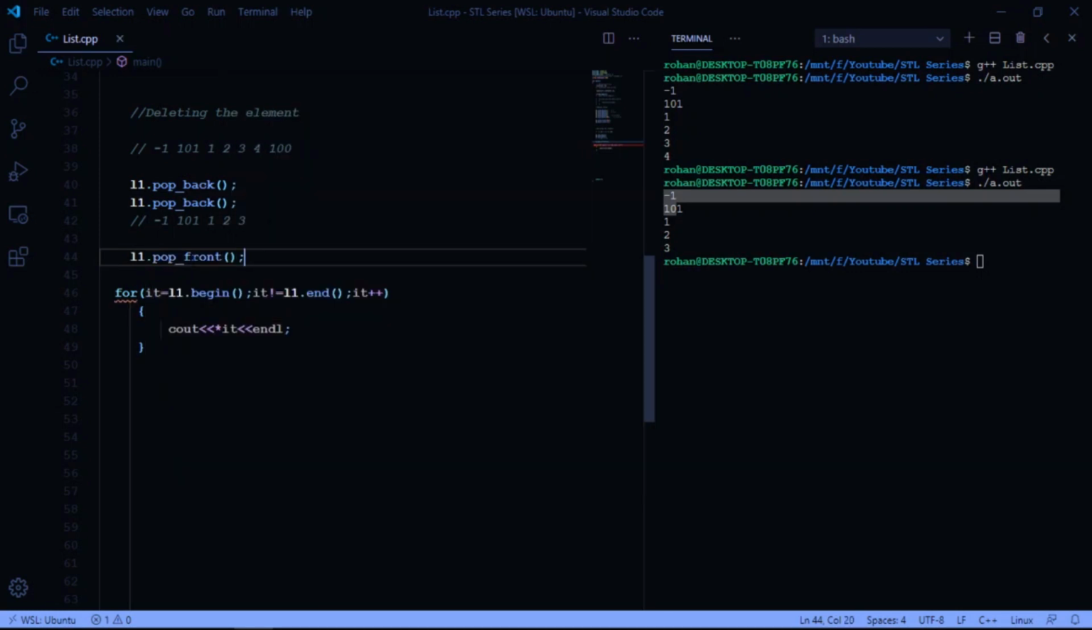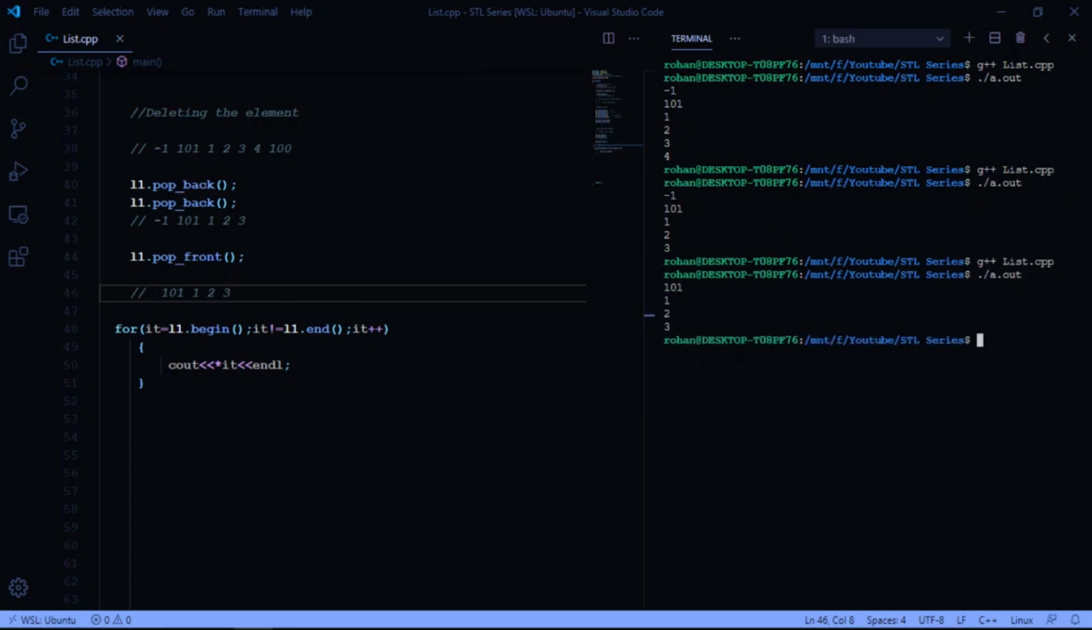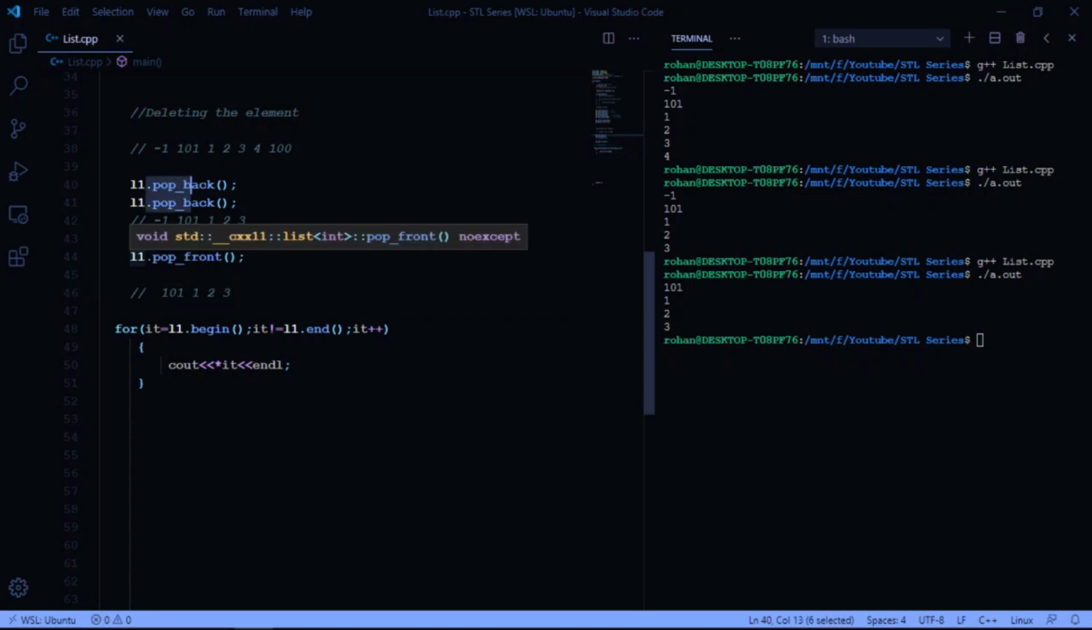So this pop front should delete -1 from the list. Let us compile and check again. As you can see, this -1 is also deleted. So this pop front and pop back function can be used to delete the element from the back and front.